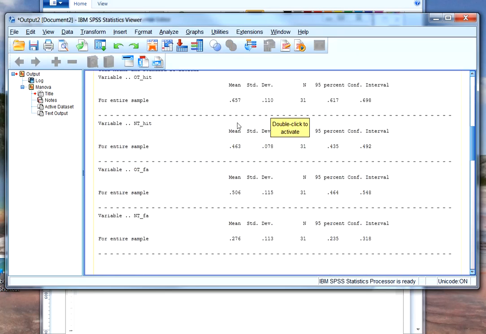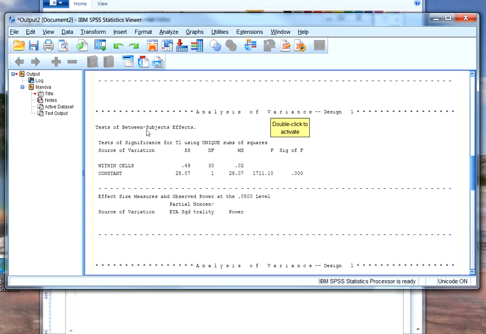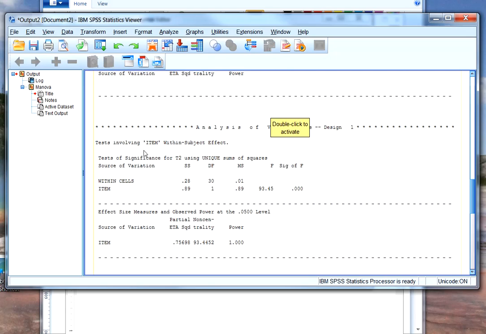So we're scrolling down. And here are the means and standard deviations. That's what I put in the paint picture before. That's where I got this information from. You can see those are the values, and we have 31 subjects. That's all good. When you scroll down, the first thing you're going to see is the between subject effects. You want to ignore that. This is trend analysis. We're going to ignore that. The first thing that comes up that we're going to pay attention to is item. So item, you can see here, is significant.